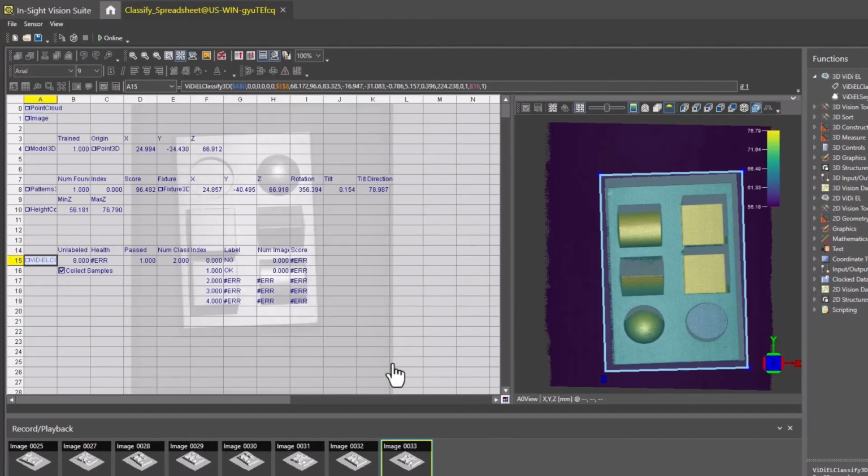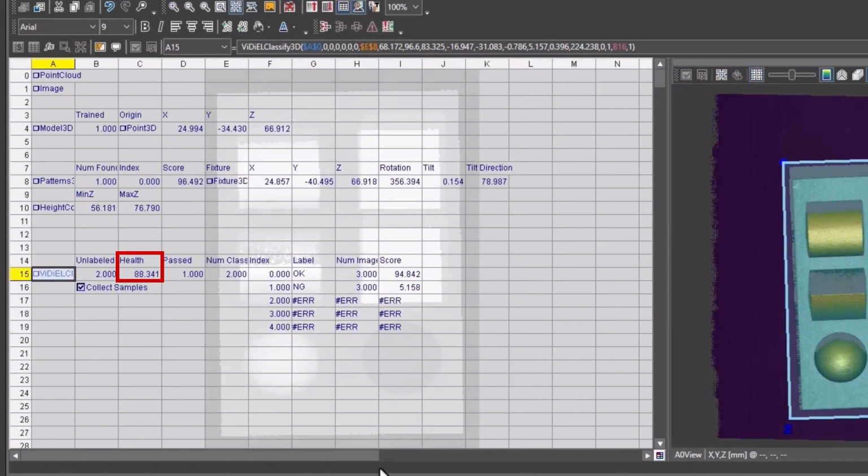Returning to the spreadsheet, the information shown displays the model health, the number of classes created, and the class and confidence score predictions for the part.